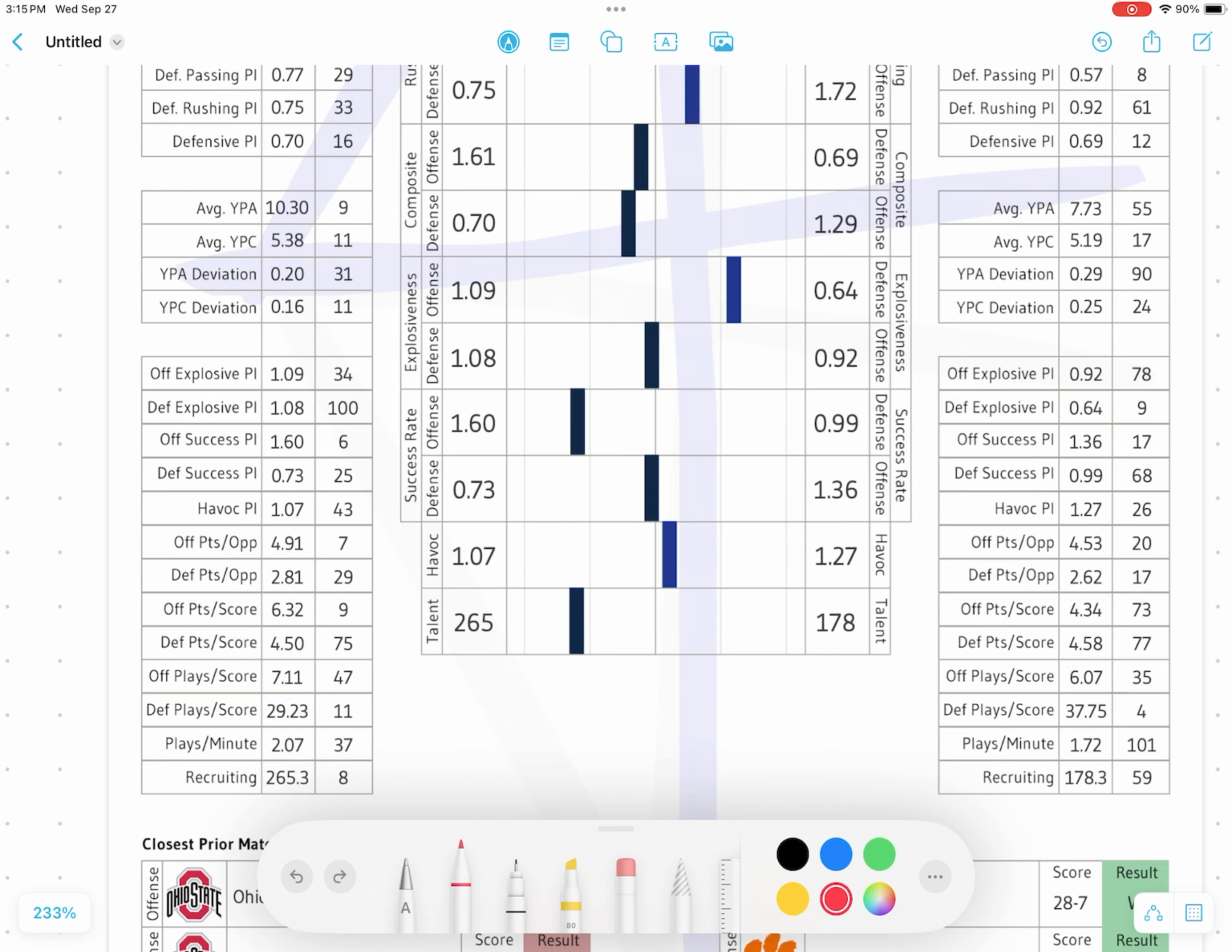On the defensive side, both of these teams are excellent in this regard. Notre Dame at 29 plays per score, and Duke is at a whopping 37.75 plays per score, which is good for 4th in the country. So if you're a team playing Duke, they're going to make you work for those points, which is definitely a notch in their favor. Plays per minute is purely just to give you an idea of pace. Notre Dame has a much higher pace than Duke does, so Duke is going to draw it out a little bit more than Notre Dame.